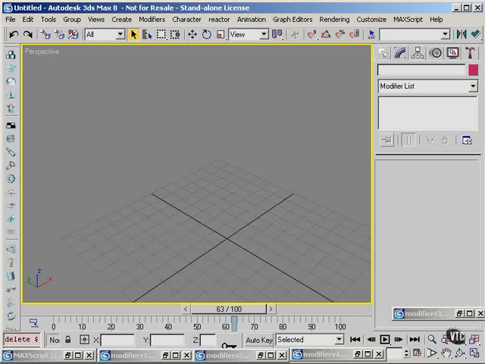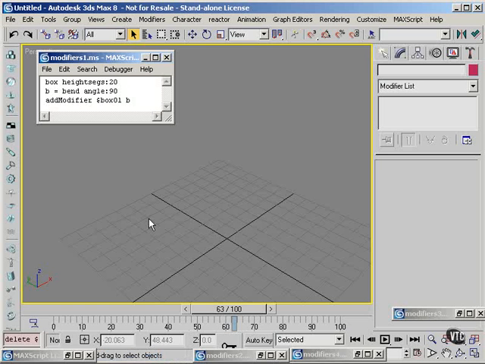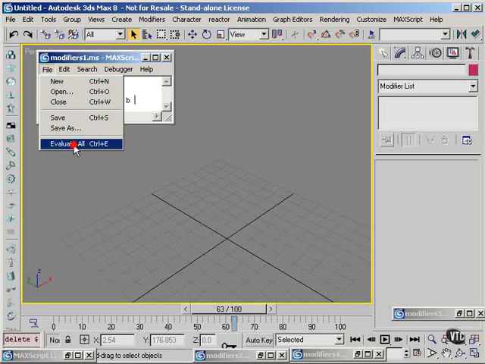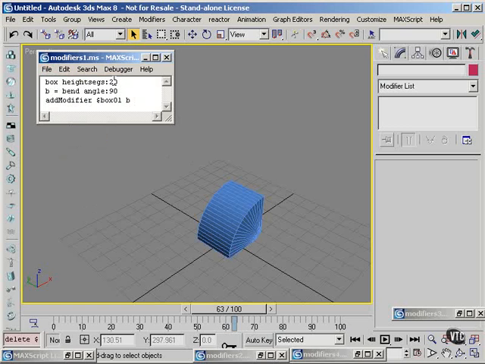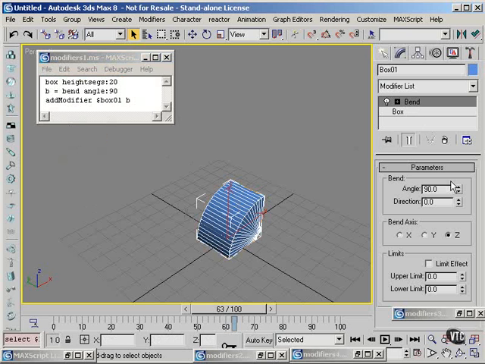Now we're going to look a little bit more at working with modifiers in MaxScript. We've seen that you can create a modifier like this and apply it to an object like this. So here we've created a box with 20 height segments, and we've added a bend modifier with an angle of 90 degrees. I'm just going to delete that.